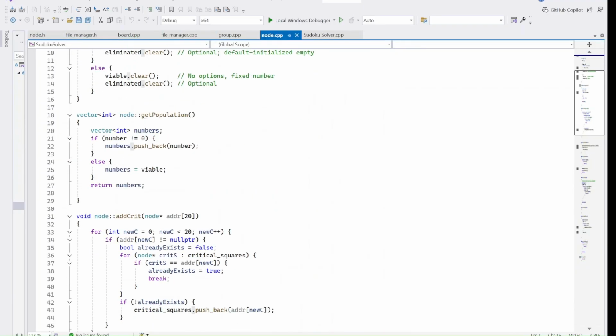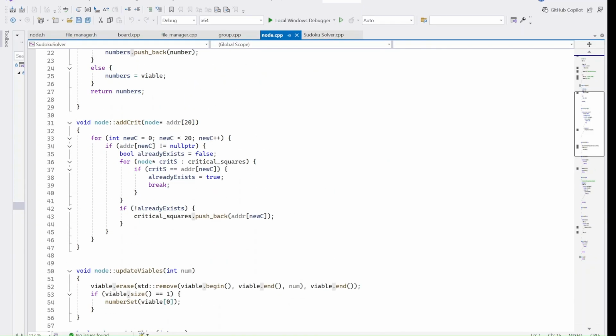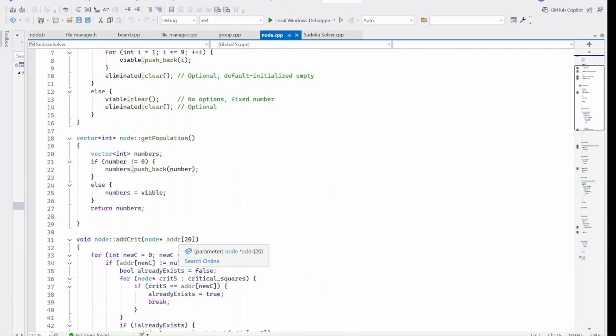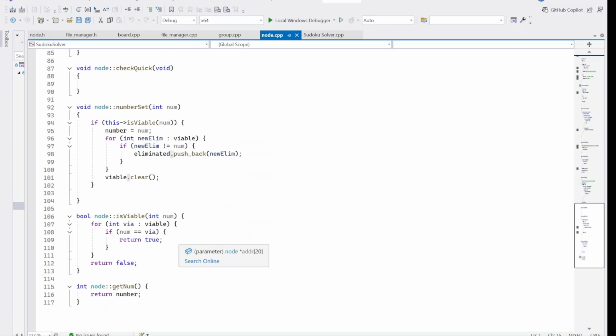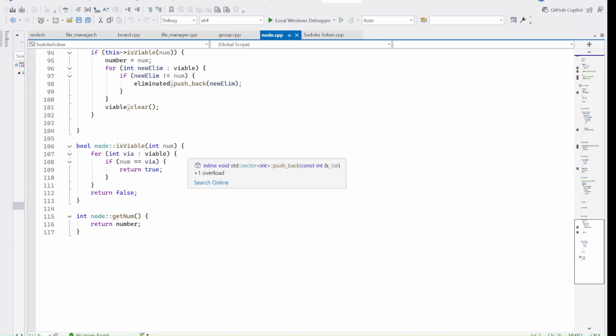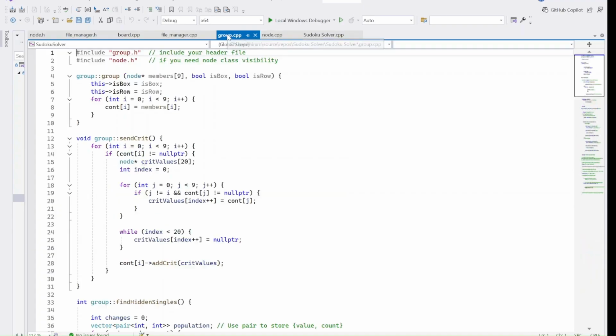There's different methods for this, such as add crit, get population. And these just iterate through and check to make sure that you can eliminate or you can update, and then you take away an elimination, stuff like that.